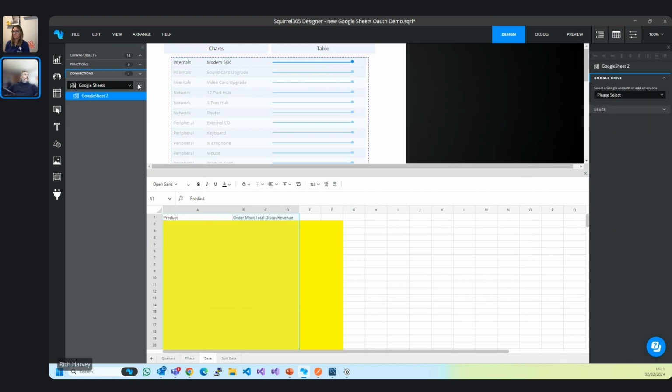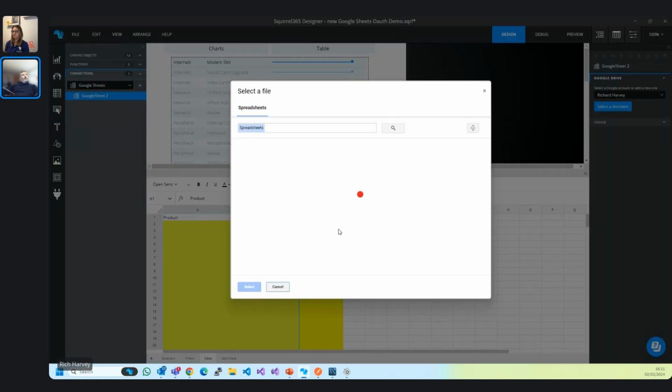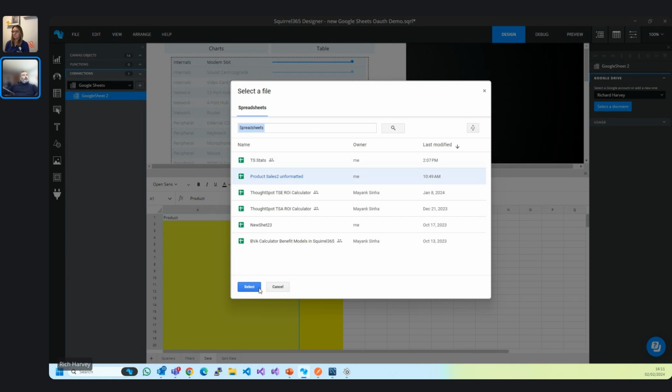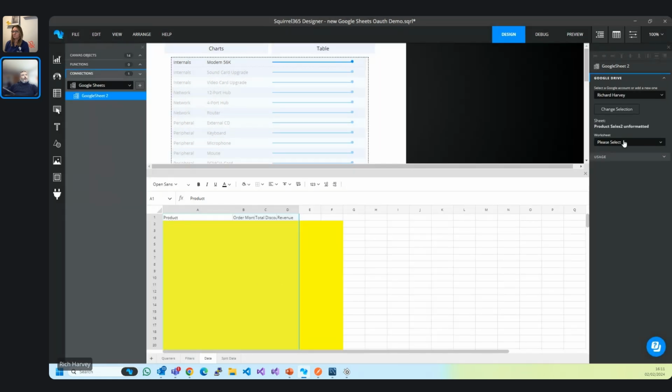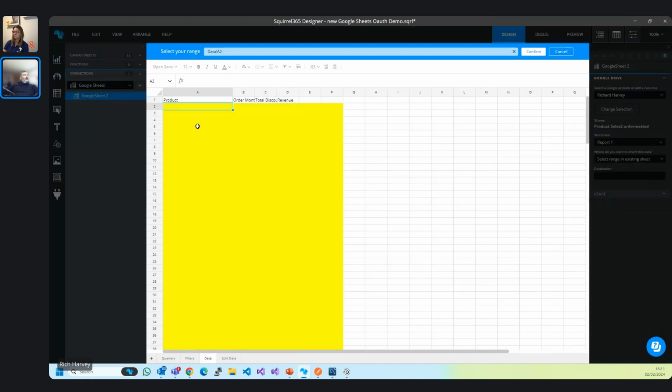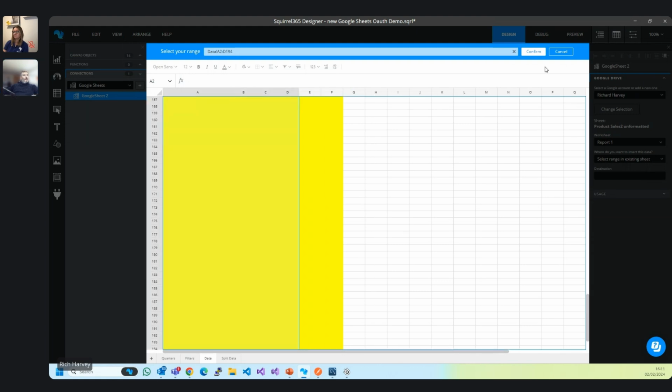Google Drive, what we have to do is select the sheet, select the document, and then this pops up the Google Drive browser. Select the sheet that I want. It's now queried that. So what tabs have I got within this worksheet? I've got one tab called Report 1. And where do I want to put that data? Let me put that into this yellow block here. So select a range in the existing sheet. And let's find where that yellow block finishes. Oh, it's quite large. That will do. There we go.